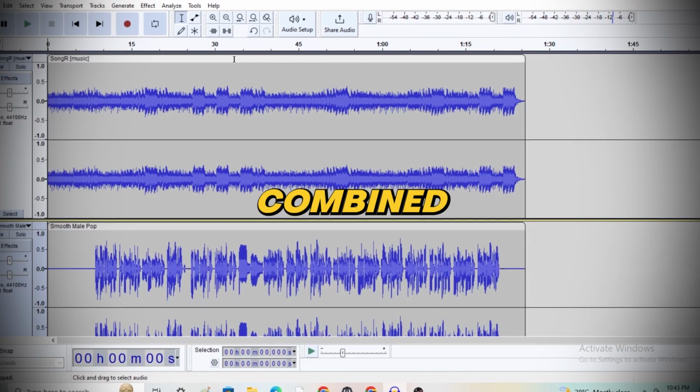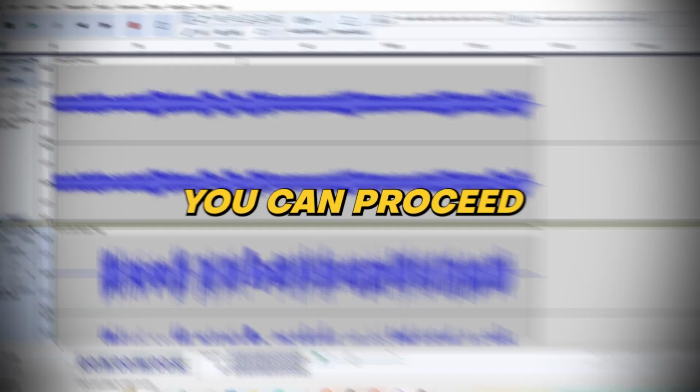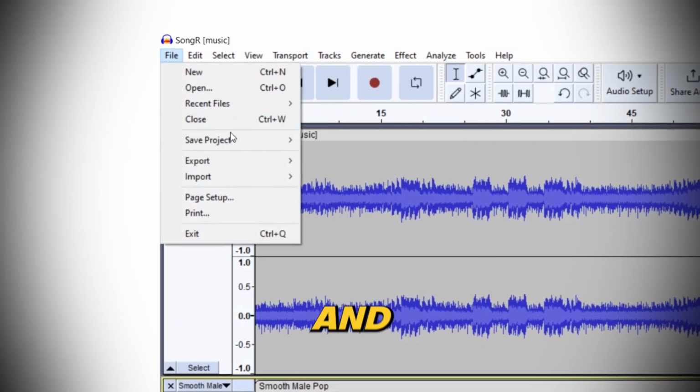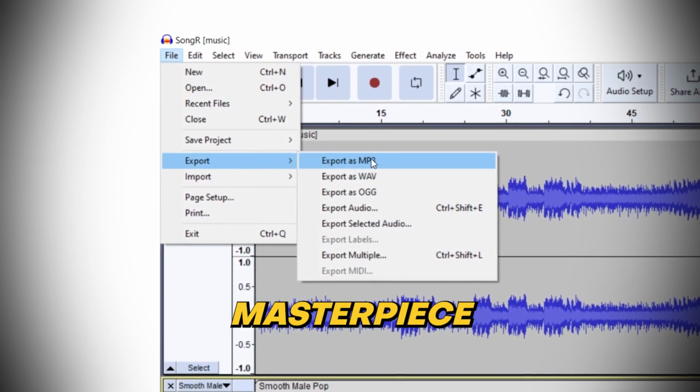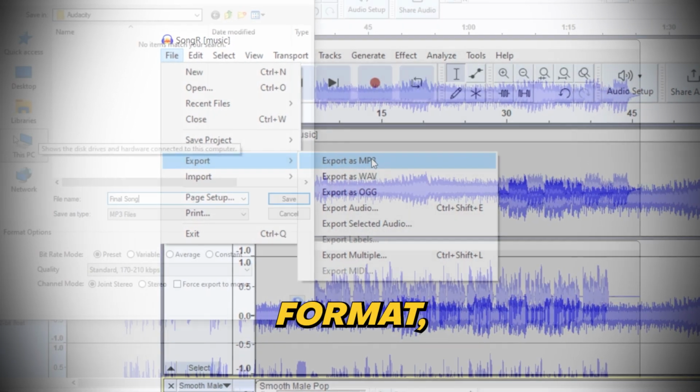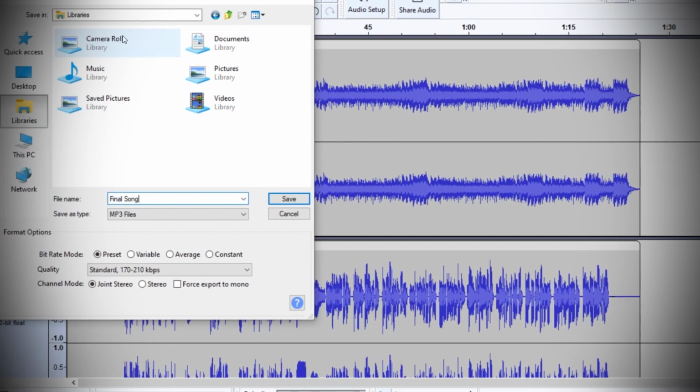Once you've artfully combined these elements in Audacity, you can proceed by going to the File menu and selecting Export. From there, choose Export as MP3 to save your masterpiece in a convenient MP3 format, ready to be shared and enjoyed.